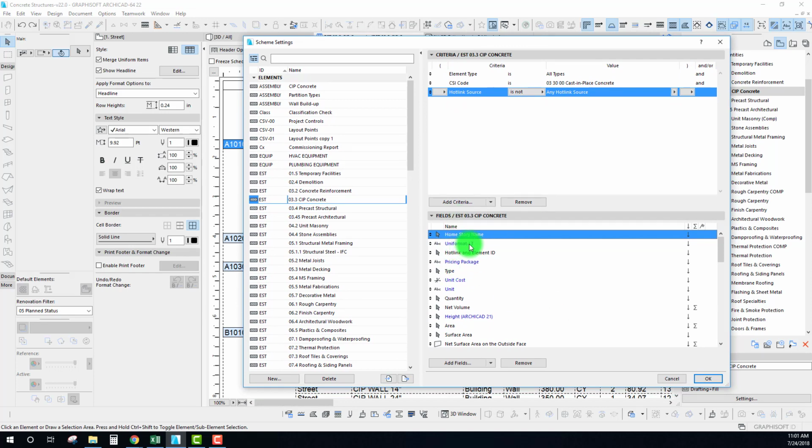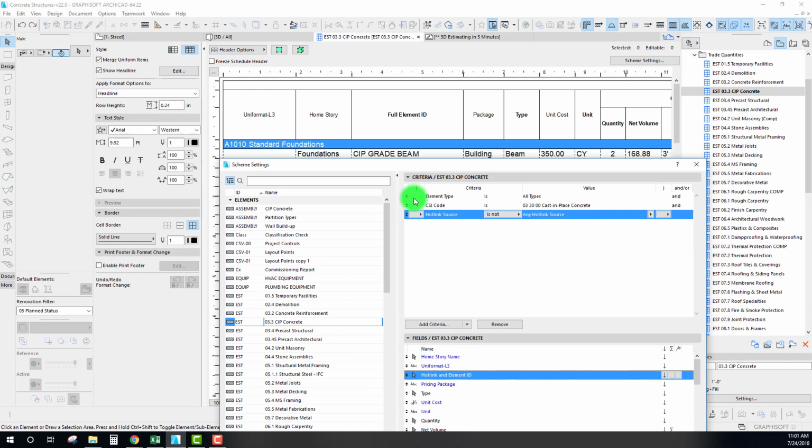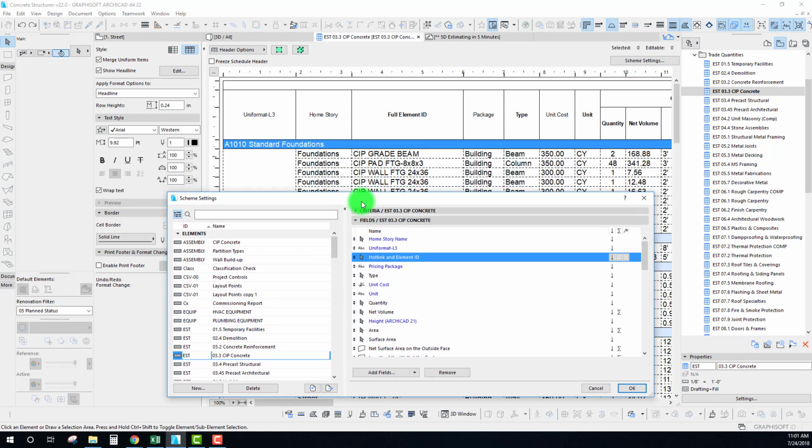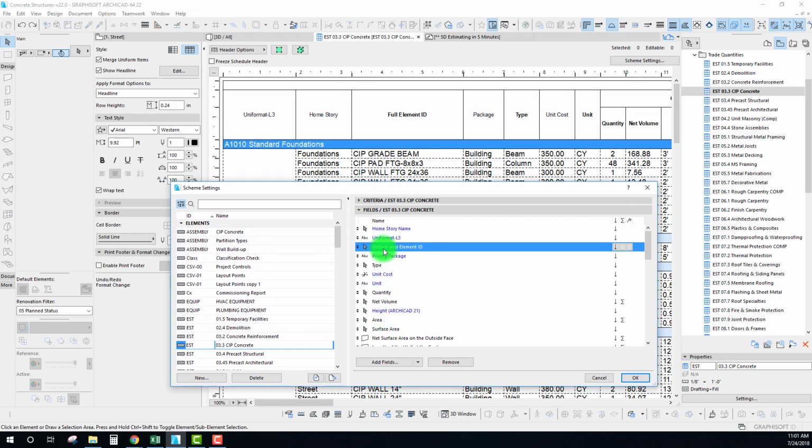But some of the key things that we have in here are our hot link element ID. I'm going to actually shrink this down a little bit so we can see this as we go through it. So that's essentially just the element ID.